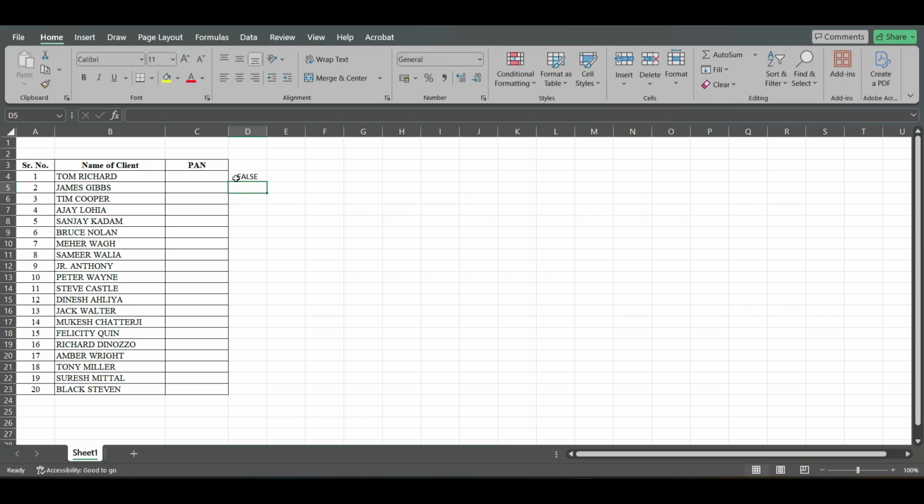Enter. It is stating false because the cell is empty. Now if I try to input 5 alphabets in capital, next 4 numbers, again last capital alphabet, it states true. That means the formula is correct.